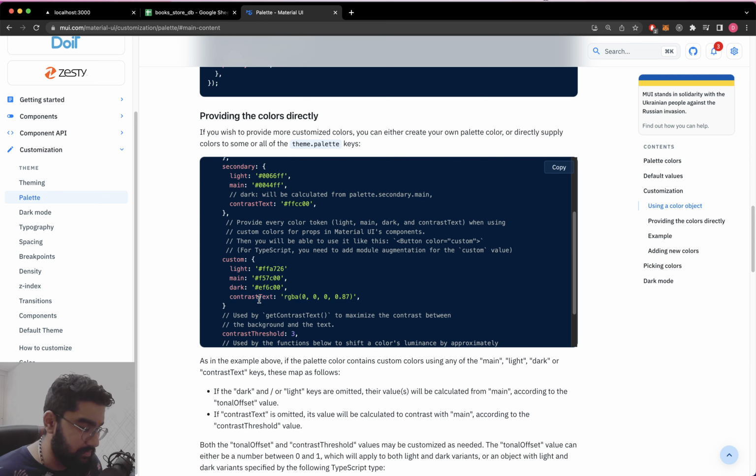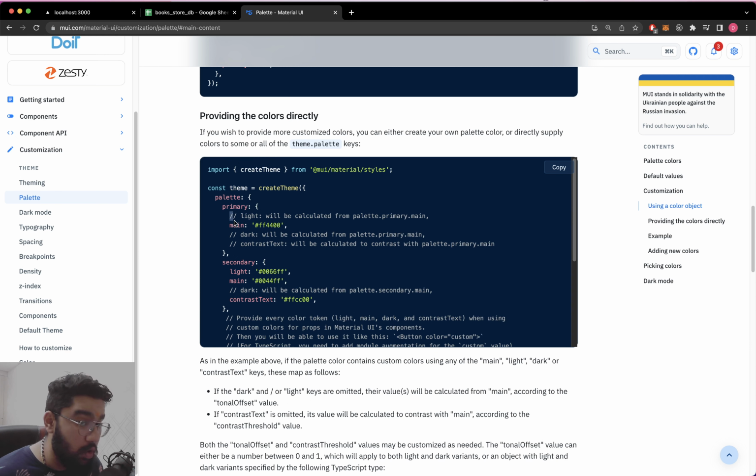So basically, if we are using it in a component and it has any children which make use of this color, then that's the color they are going to use. So when we use any of these colors from the palette on a button, then the text color of that button is the contrast text.